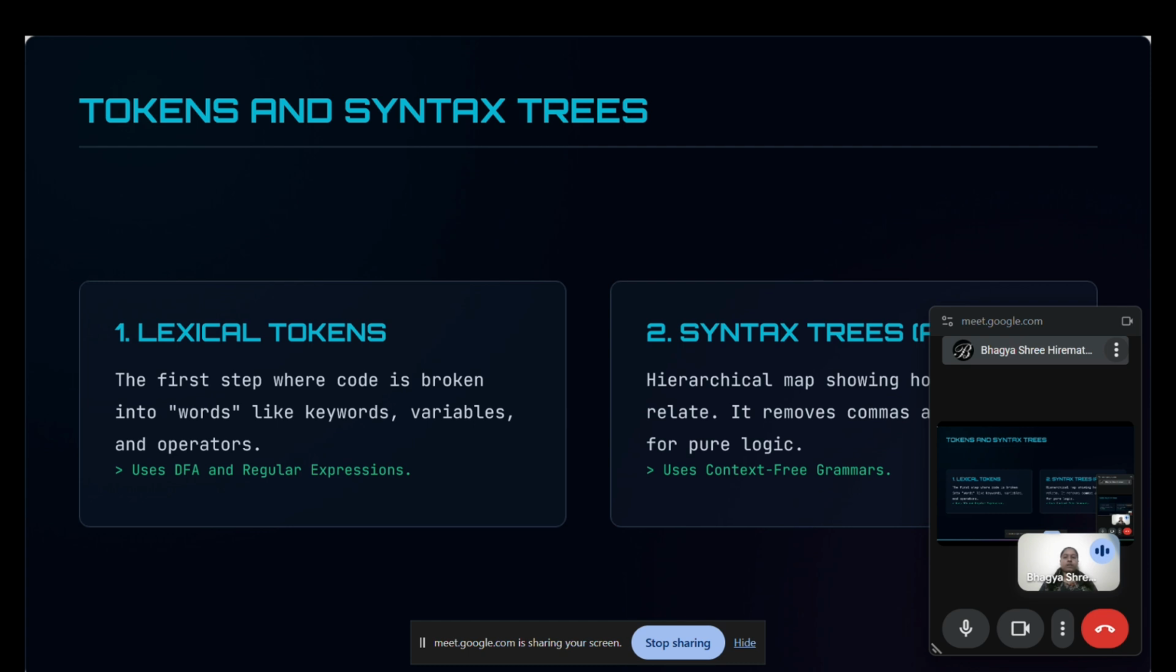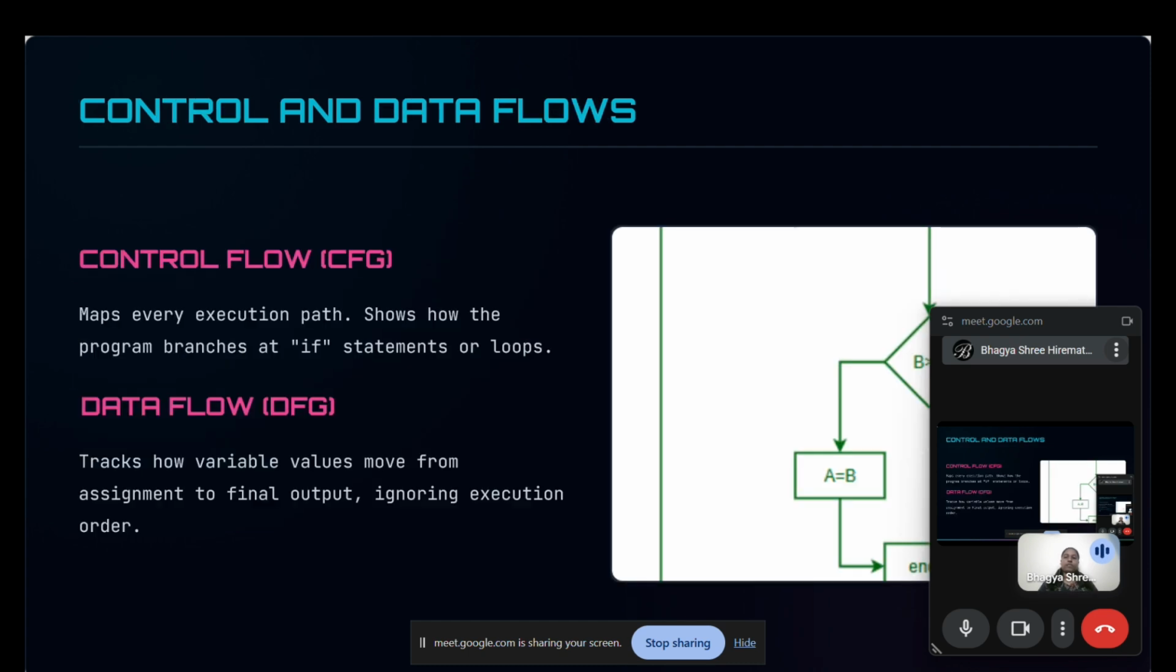So slide 4, control flow and data flow. After creating the syntax tree, the system generates two important graphs. The first one is the control flow graph or CFG, which shows the path that execution follows through the program. For example, when an if statement or a loop appears, the CFG shows all possible execution paths. The second one is the data flow graph or DFG. It tracks how data moves through the program. It shows where variables are created, modified, and used. This helps developers understand dependencies between different parts of the code.